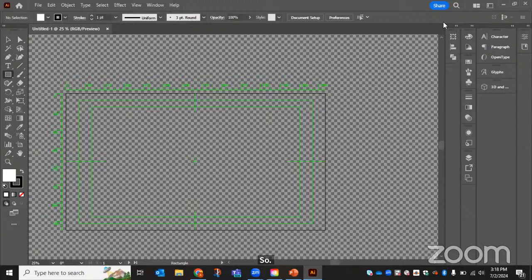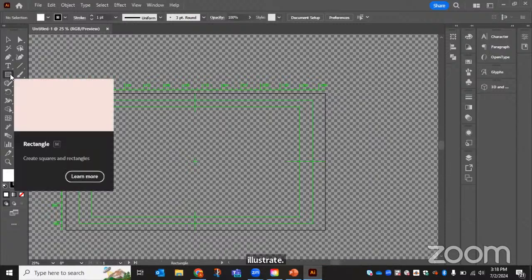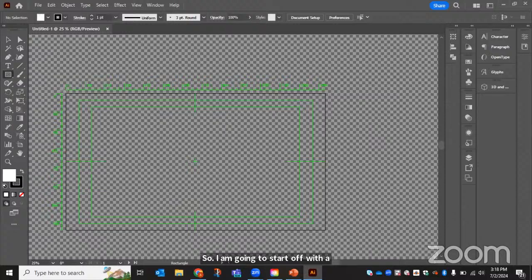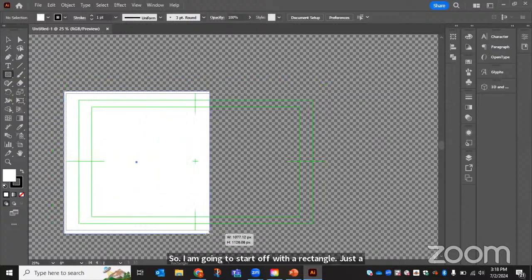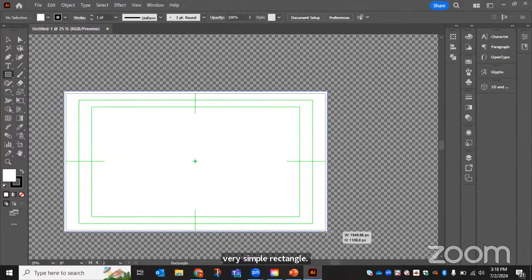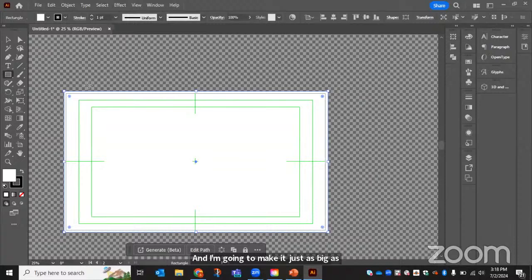So we are going to finally get on to the fun part, the illustration part, right? We are here to learn how to illustrate. So I am going to start off with a rectangle, just a very simple rectangle. And I'm going to make it just as big as the canvas, the artboard rather.